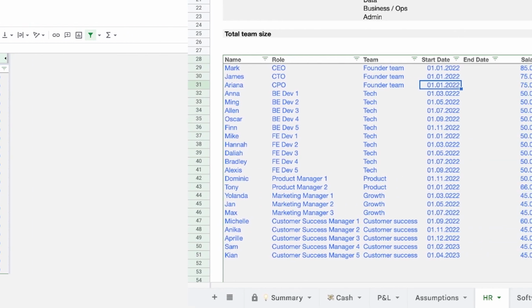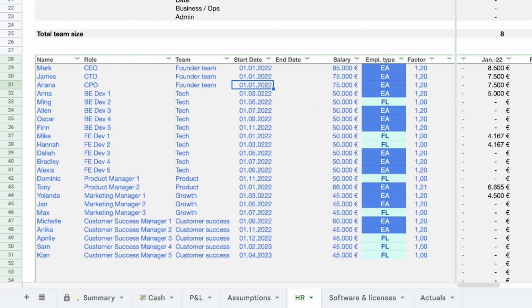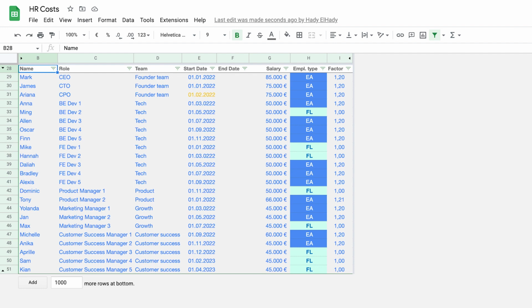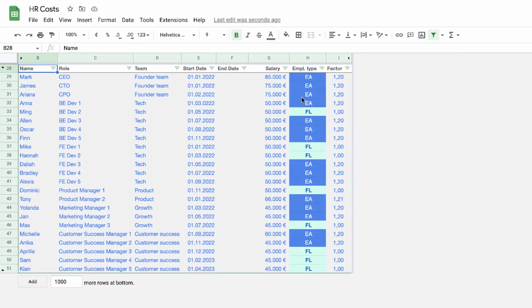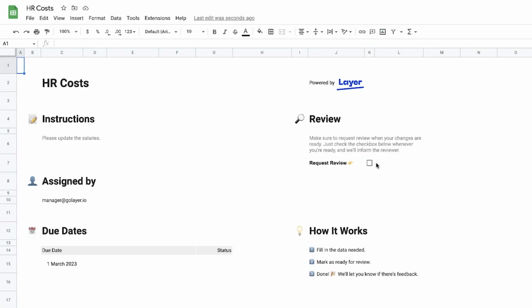The connection will also stay in sync with your master spreadsheet, meaning that when you change anything in your main file, these changes will be reflected in the connection. Now your collaborators can access and edit the connection as a regular Google Sheet without having to install Layer.